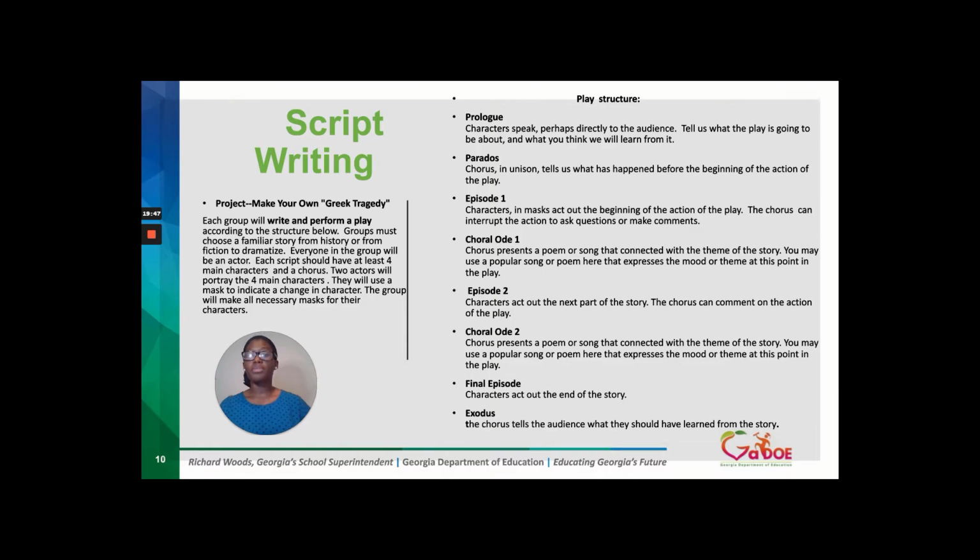After that, we have another choral ode. So again, the chorus presents a poem or a song that they think connects with the play or the theme of the play. And then in the end, the final episode, the characters act out the end. And then the exodus, the chorus tells the audience what they should learn or what they should have learned from the story.